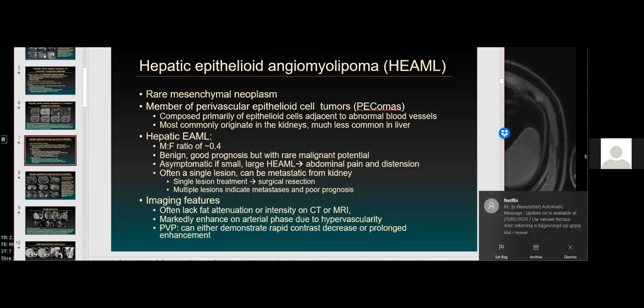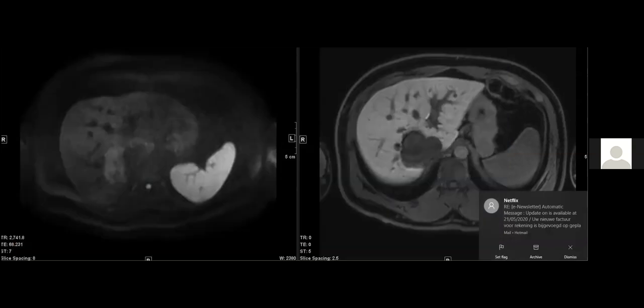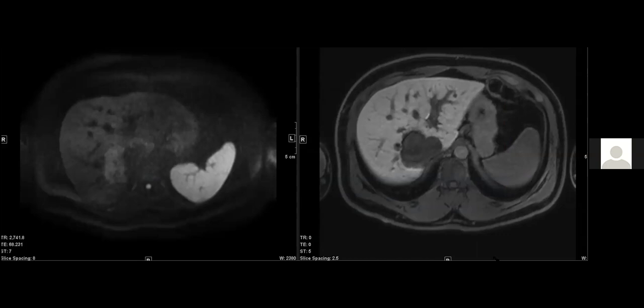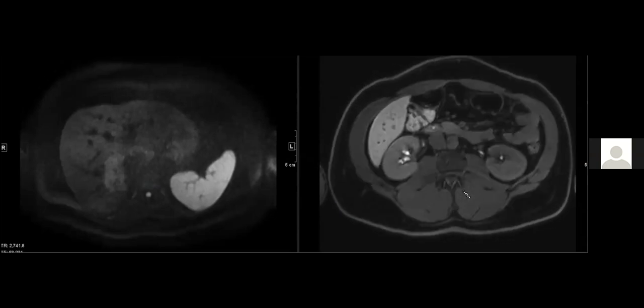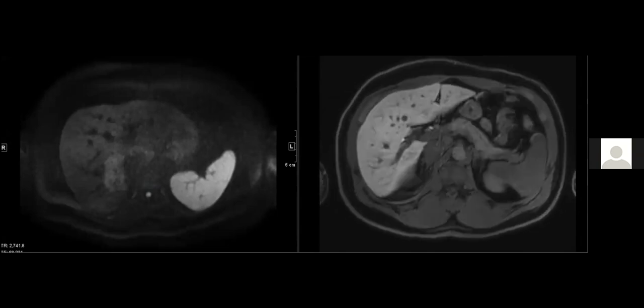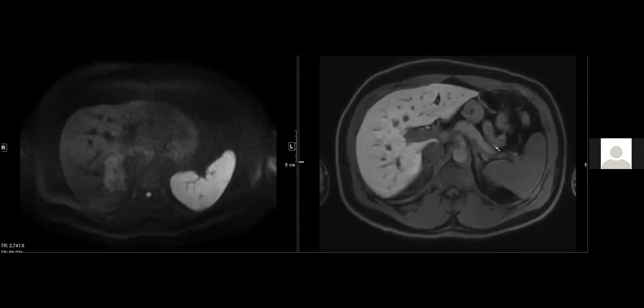So this was a cute little case. And this patient did not have tuberous sclerosis or AMLs in the kidneys and stuff like that. No, this was fully incidental. There's nothing anywhere else. They biopsied it, and the patient is just living his merry life.